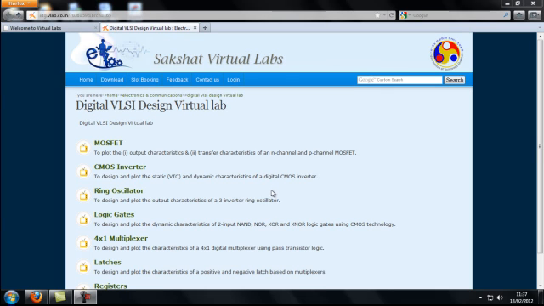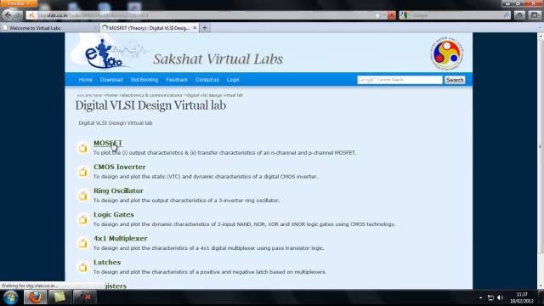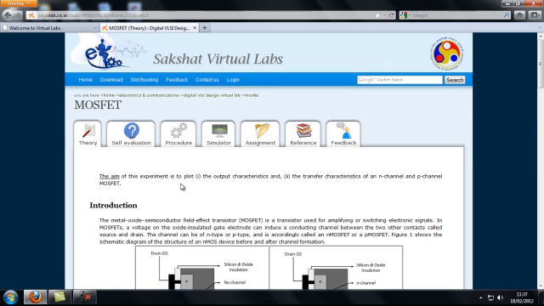Welcome to Digital VLSI Design Virtual Lab, experiment number 1, MOSFET characteristics. The aim of this experiment is to plot the output characteristics and the transfer characteristics of an N-channel and P-channel MOSFET. To proceed for the simulation experiment, click on the Simulator tab.